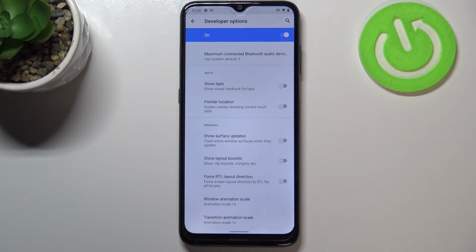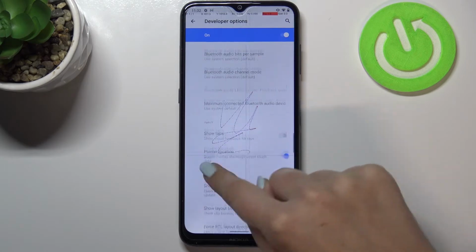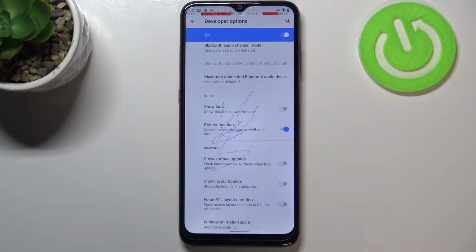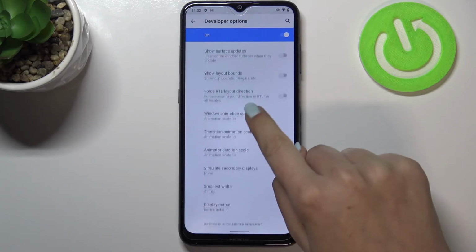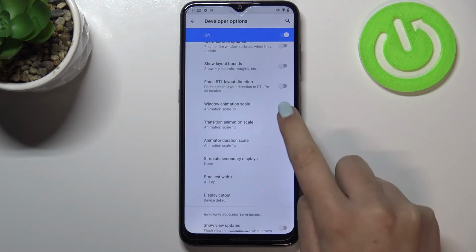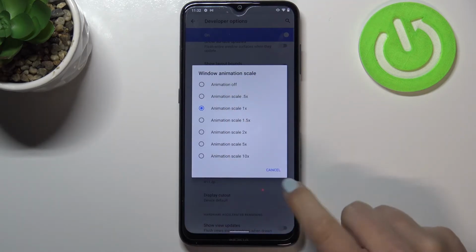So in order to turn on the feature, all you have to do is to simply tap on it, and as you can see it is immediately activated and applied. Obviously you can turn it off the same way just by tapping on the switcher. If you can see the options without the switcher, like here in the window animation scale, just tap on it in order to open much more advanced settings.